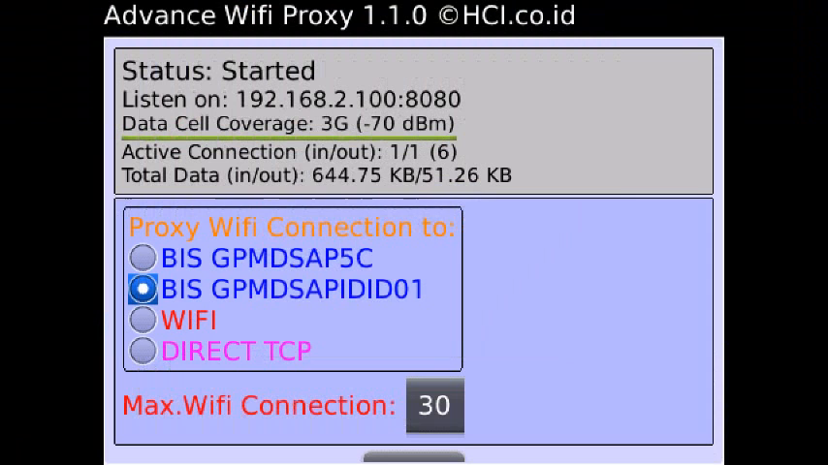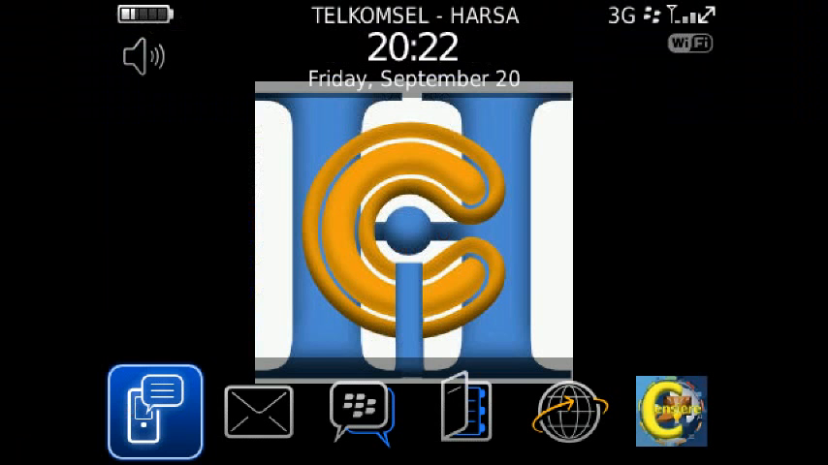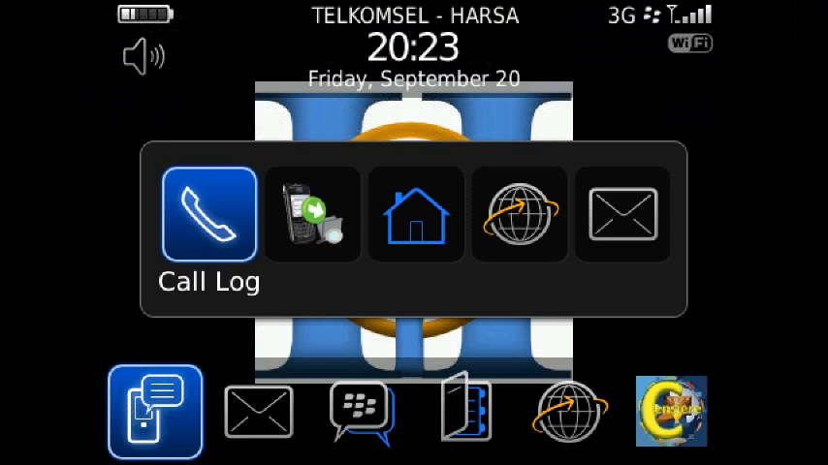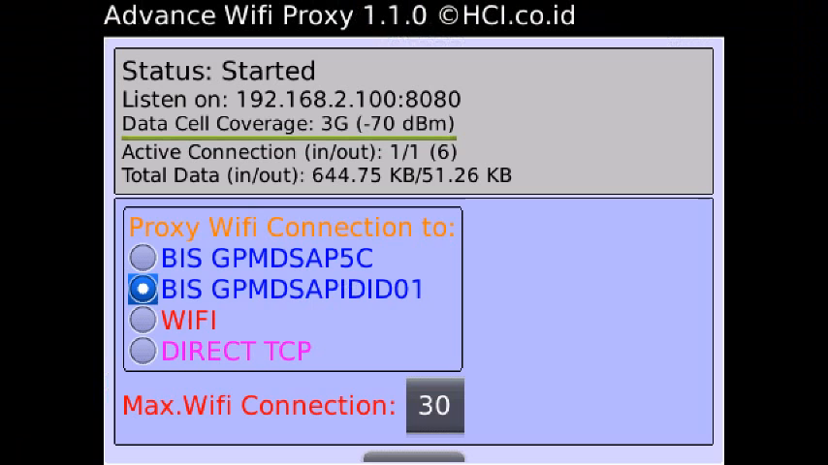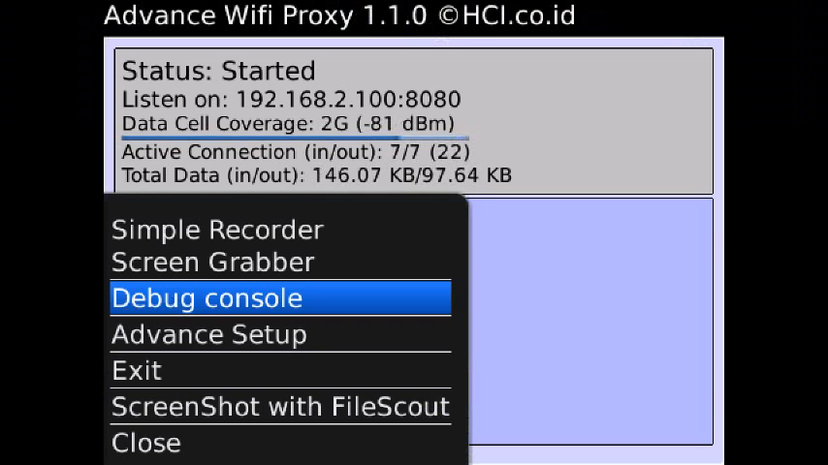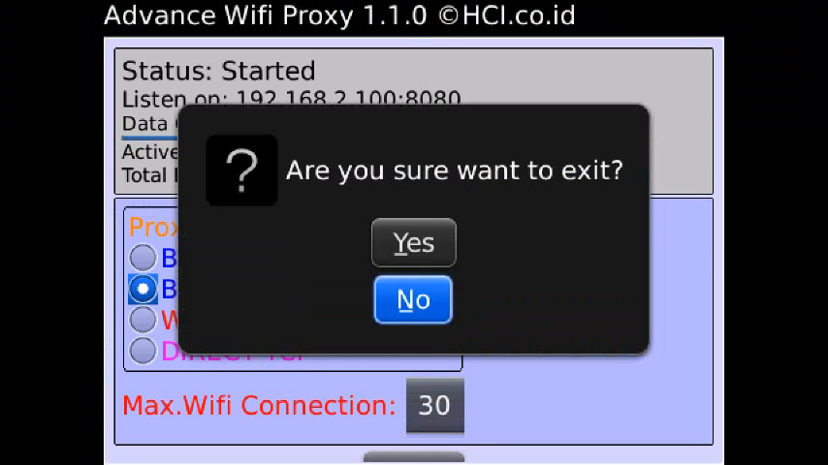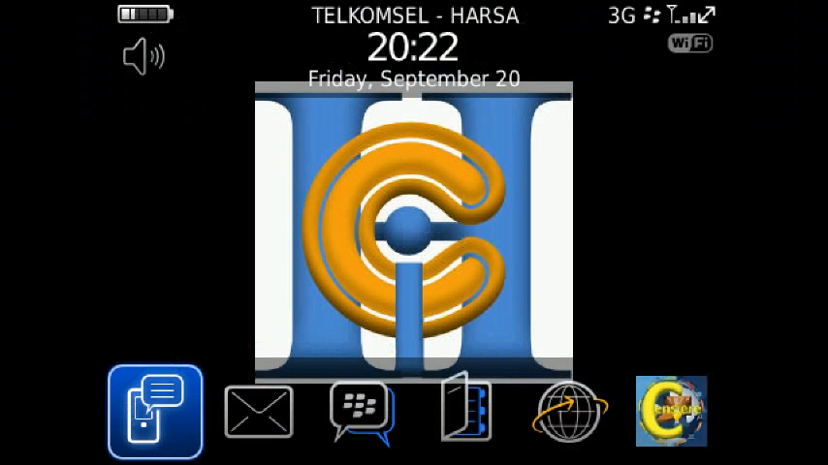Advanced Wi-Fi proxy, if you hit the back button, actually it's not terminated, but it's running in the background, so you can activate it again. If you want to exit, just click the menu and choose exit. Just say yes. And now you have exited the advanced Wi-Fi proxy. See, it's very simple and it's very useful.